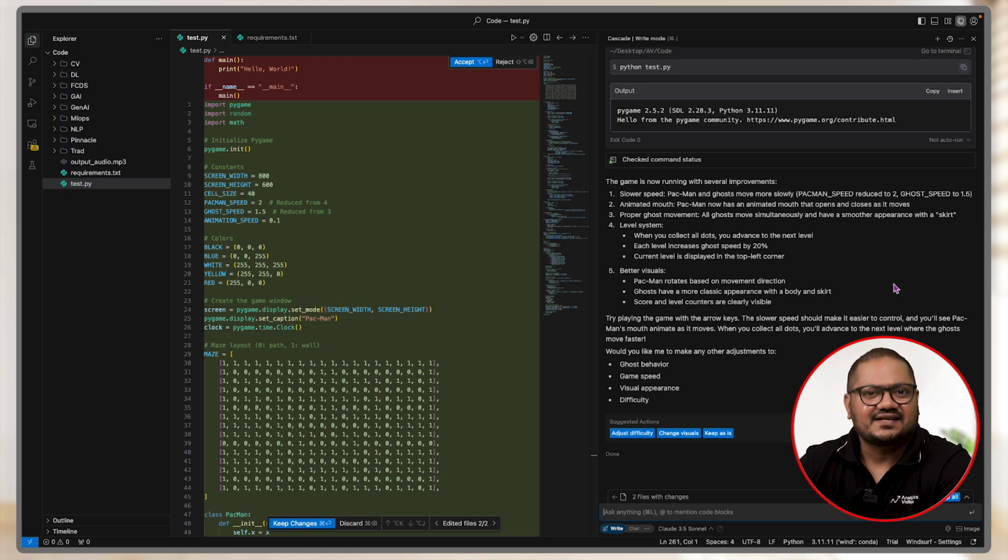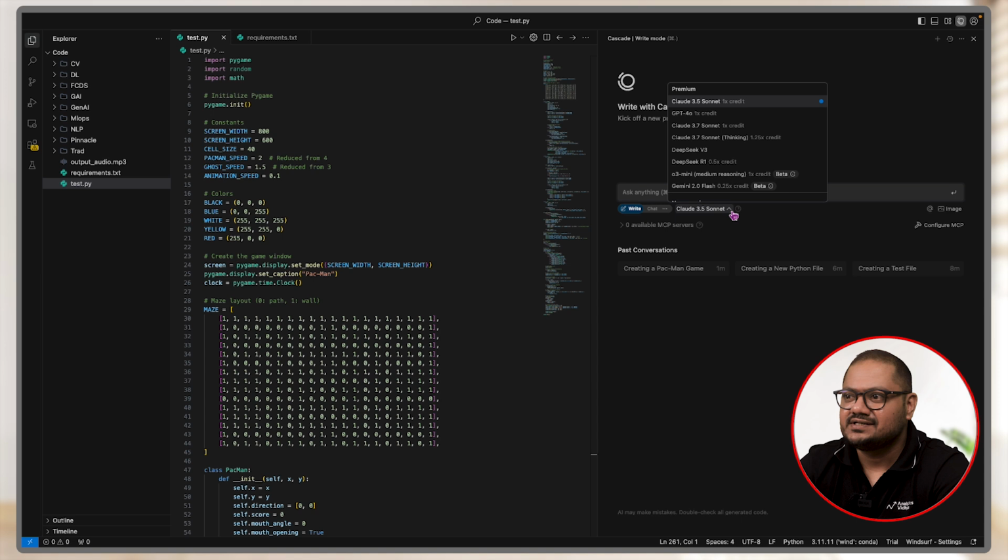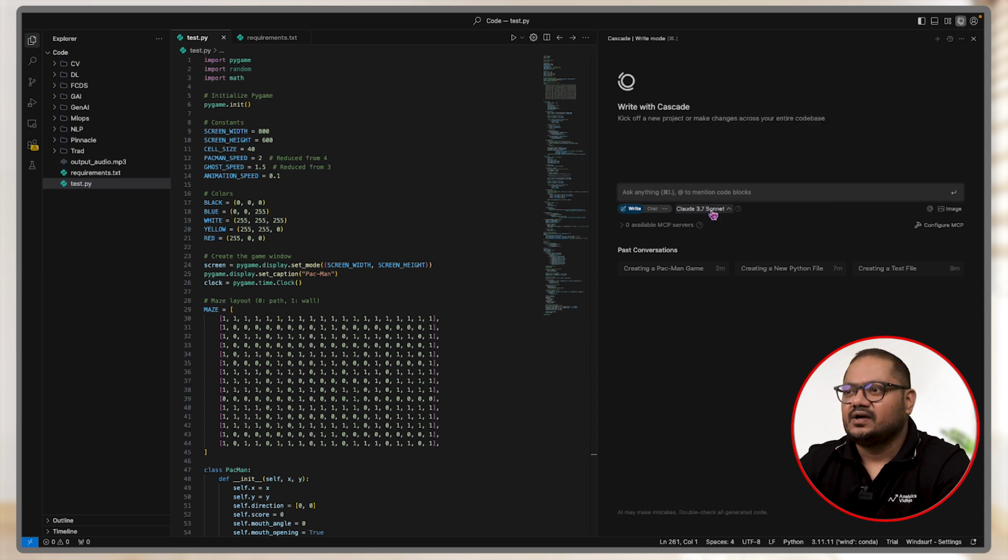Since at Analytics Vidhya, we focus on education related to data science, machine learning, and generative AI, we are going to try some tasks related to those aspects now. So let me start a new chat and let's change the model name to 3.7, the latest version of Claude. Now that we have changed our model to the latest one, we are going to change some settings so that our code is always generated in Python.